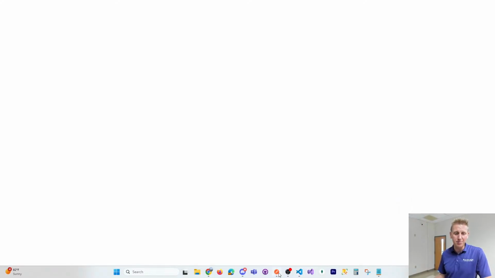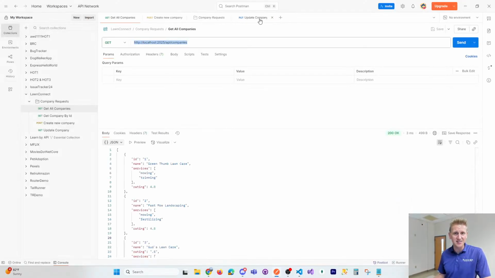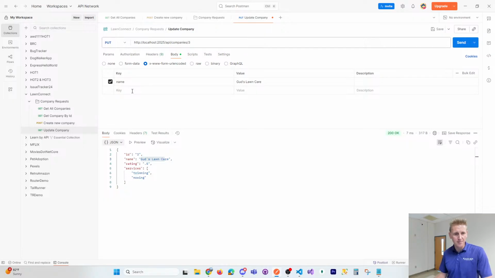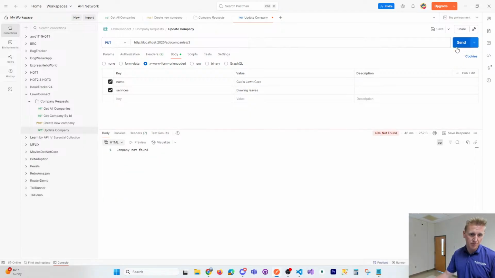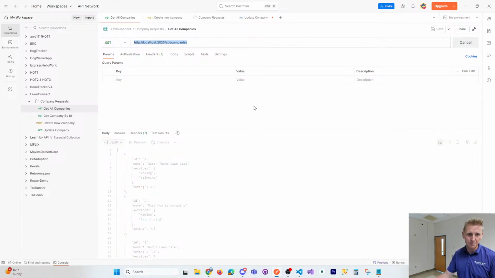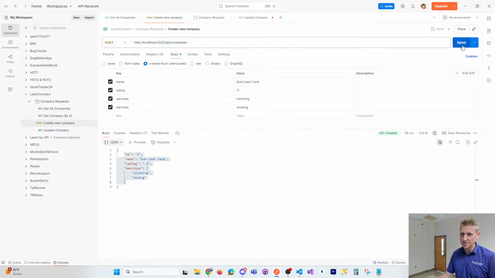Now, where it gets complex always is with arrays. So let's test it. So member services. This might be where things start going haywire. Trimming, mowing. What if I wanted to add blowing leaves? So I click blowing leaves. Oh, it rebooted, so my company's gone. So let's do that. Created the company.